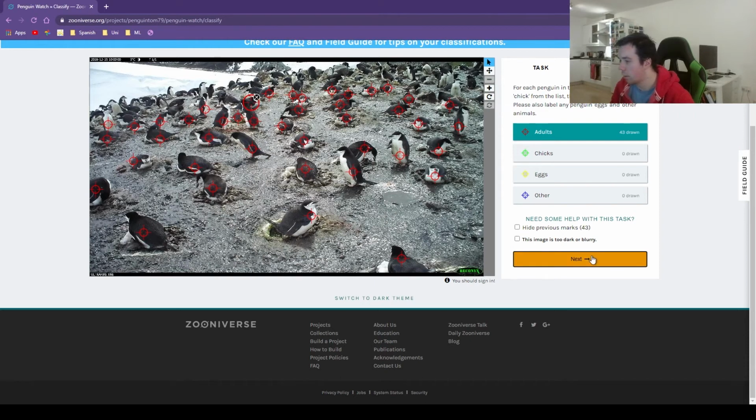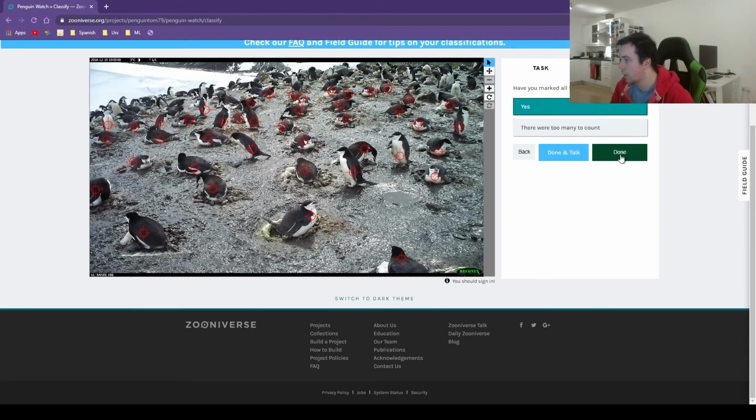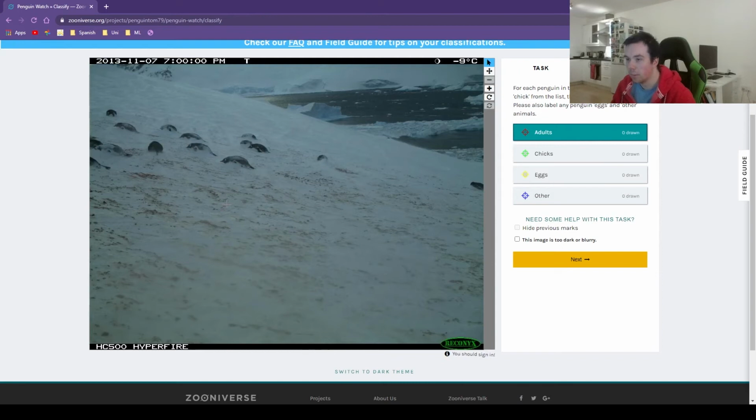Okay, let's hit done. And again, don't worry if you can't tell the difference between rocks and eggs and stuff. These ones are easier to spot. They're hiding in the snow.